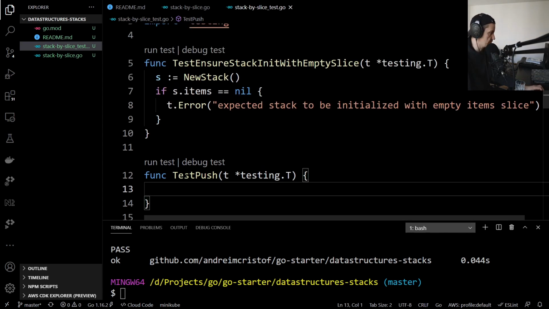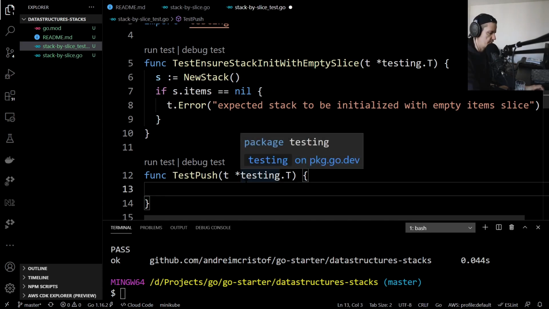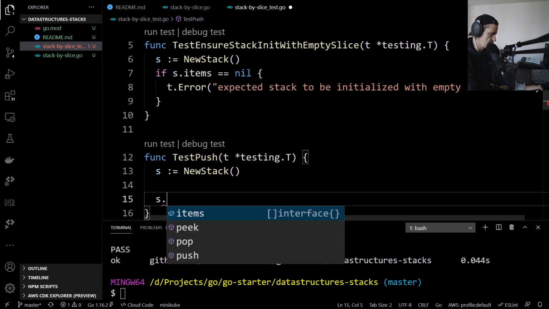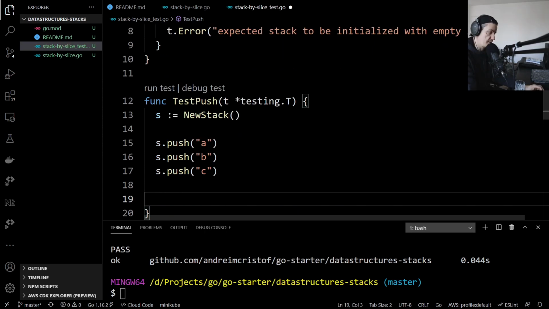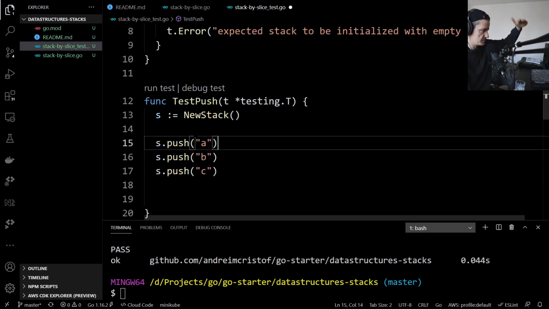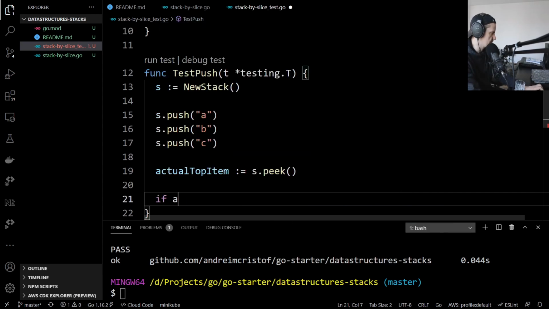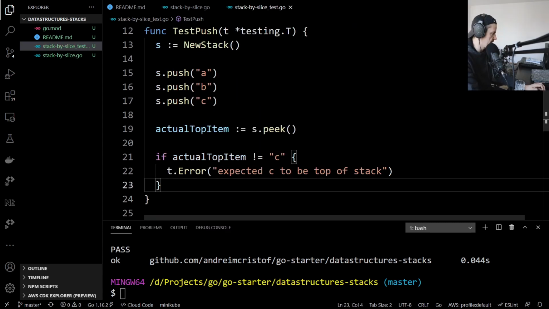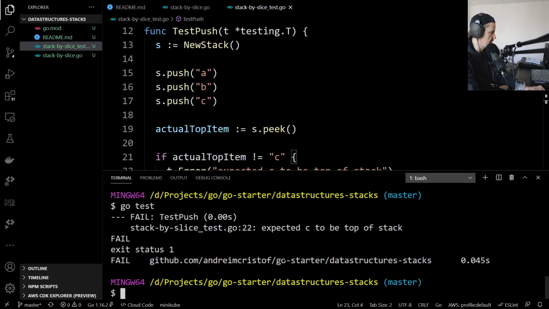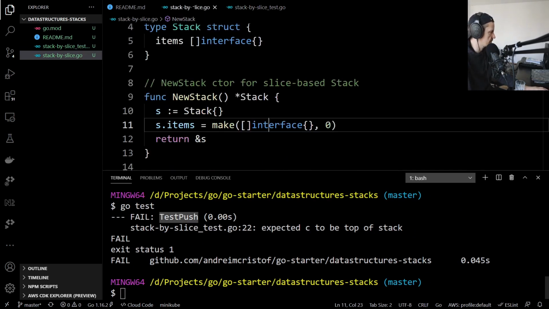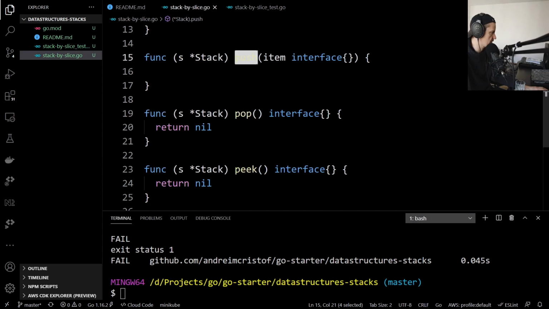In the scenario, in order to test push, in the scenario of a new stack, if we push 3 items, what should happen is if you have pushed A, B, C, then C would be on top. So if we look at the top element, we expect C, so let's say actual top item is s.peek, and if actual top item is not C, then we throw an error. All right, so now we will fail, of course we will, because there is no implementation for push. Now let's write the implementations.